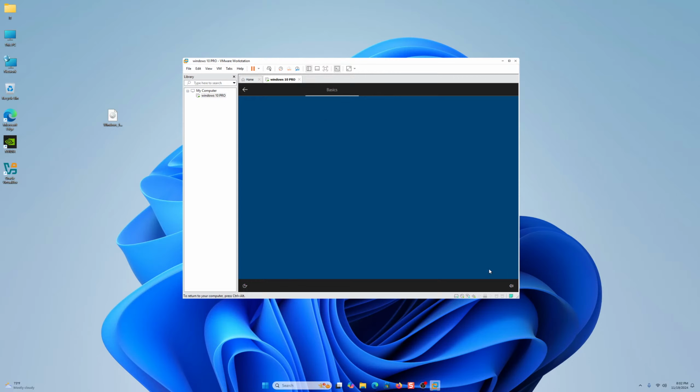Then click on yes. Here you can just click on skip. Don't want to add another keyboard layout.